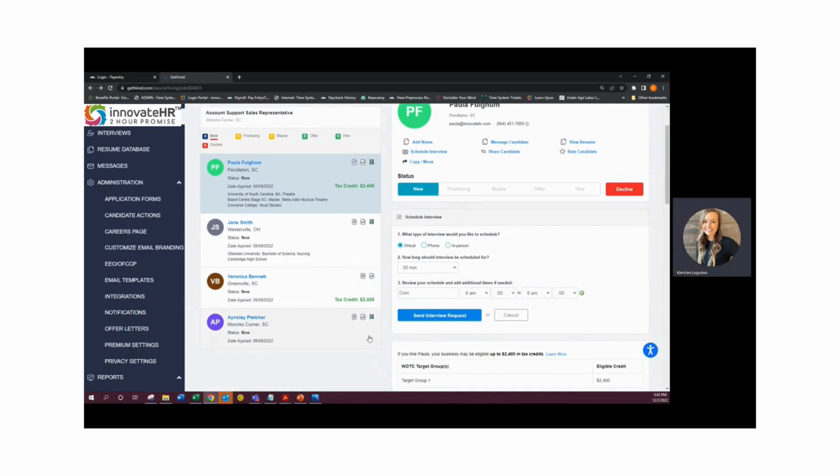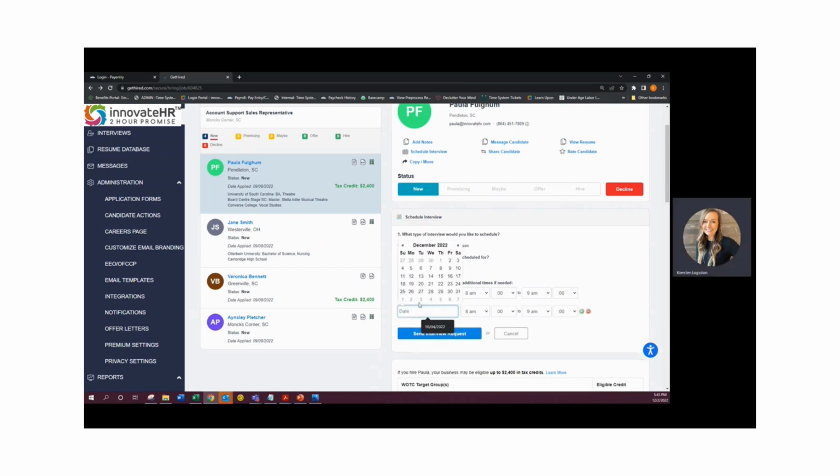We'll get to select the type of interview. Do we want it to be virtual, a phone interview, or in person? We can select the duration of the interview, and we can also give the candidate dates and times we're available for the interview. We'll click the green plus here and select another date.